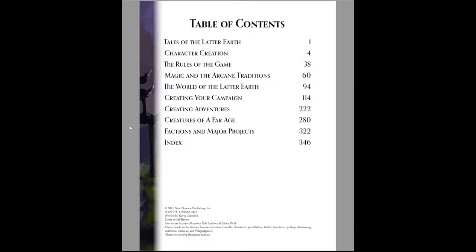And then we move on to Creatures of a Far Age, page 280. So that's about 58 pages between creating adventures and getting there. Creatures of the Far Age sounds to me like a bestiary thing. You're going to have stats for monsters, and I'm pretty impressed that they managed to squeeze so much of the setting information, including monsters and GM rules, into the same book itself.